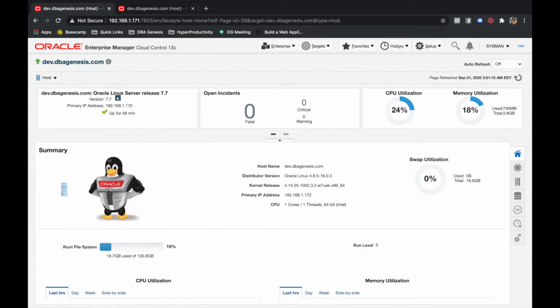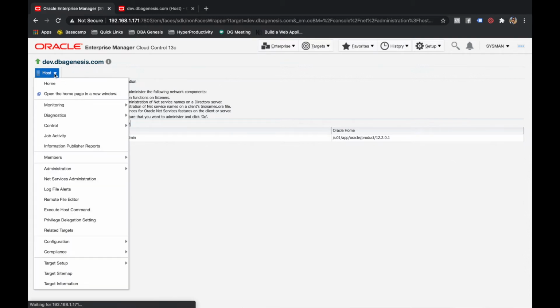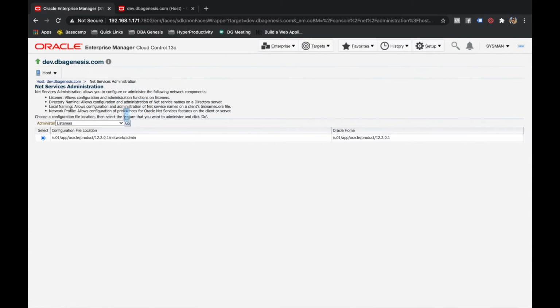Next is net service administration. This is important, guys, but it is important when you're working with Oracle listeners. For listener management, anyways, we will be looking at it in some time. So I'm skipping it, but I'm just letting you know you can administer the Oracle listener from the target host or also from the listener target. Currently we are administering the server, so I'm going to skip it.